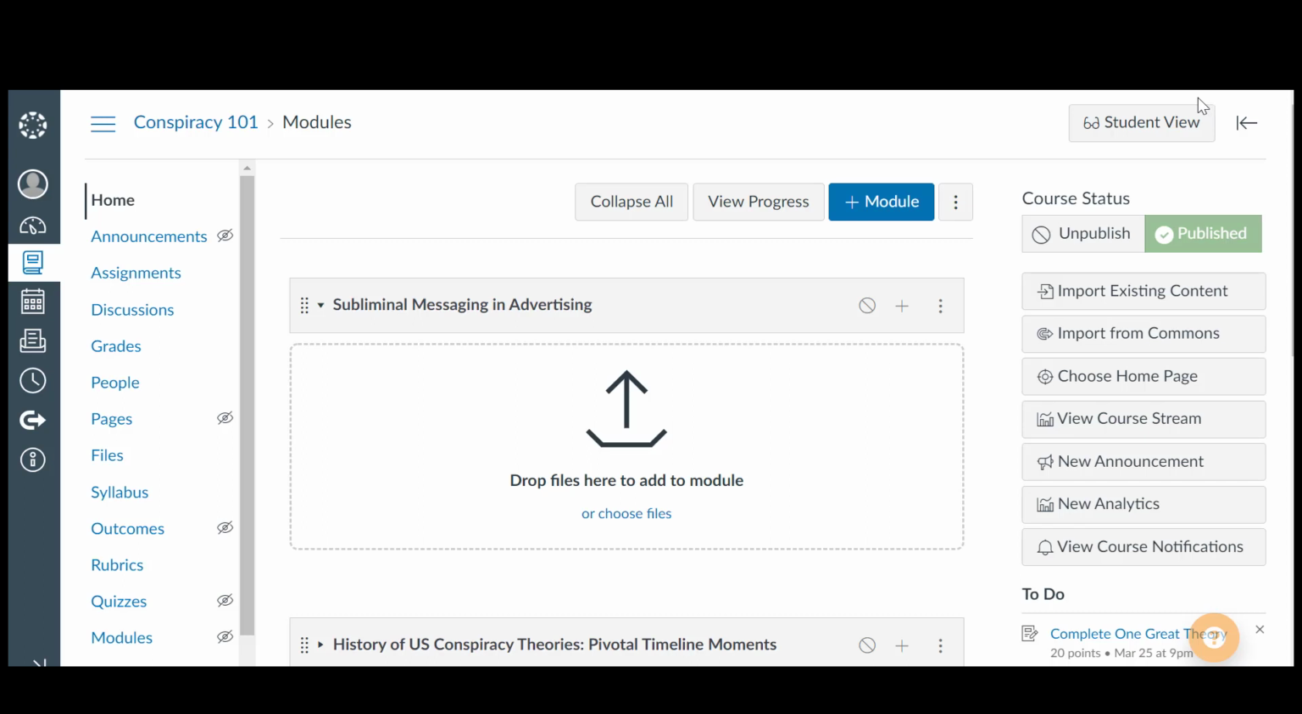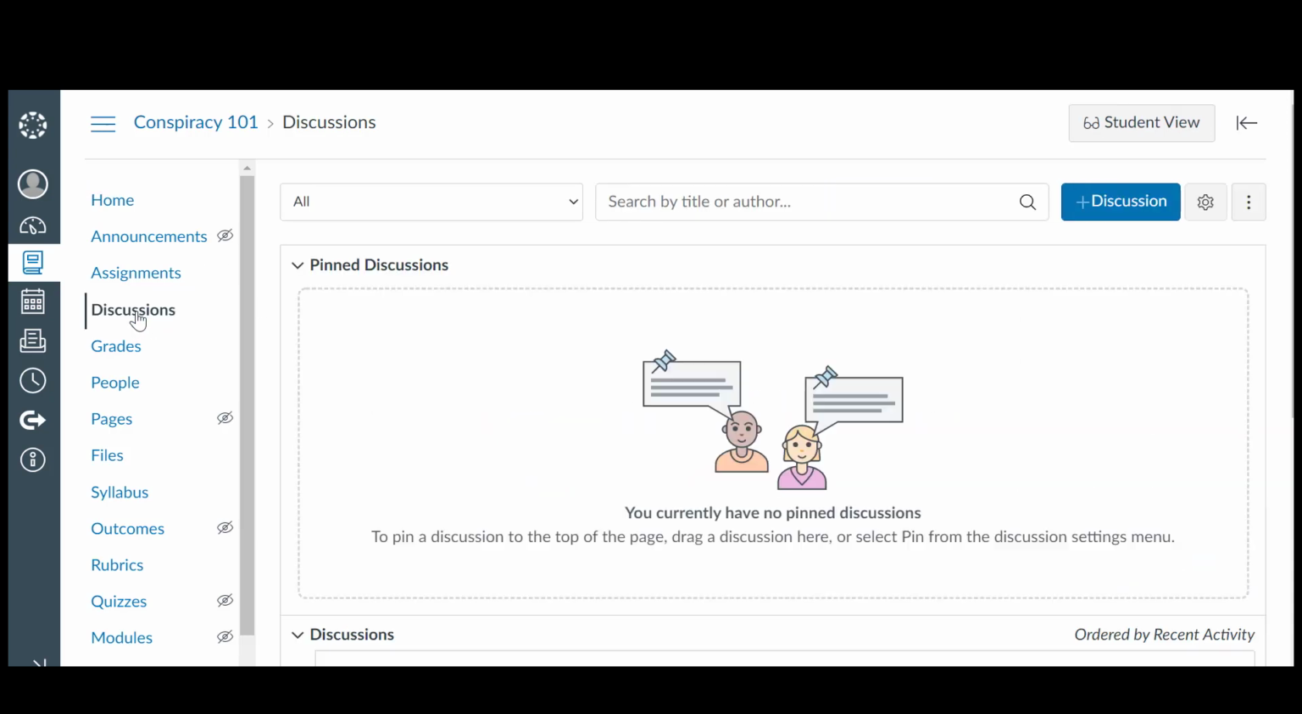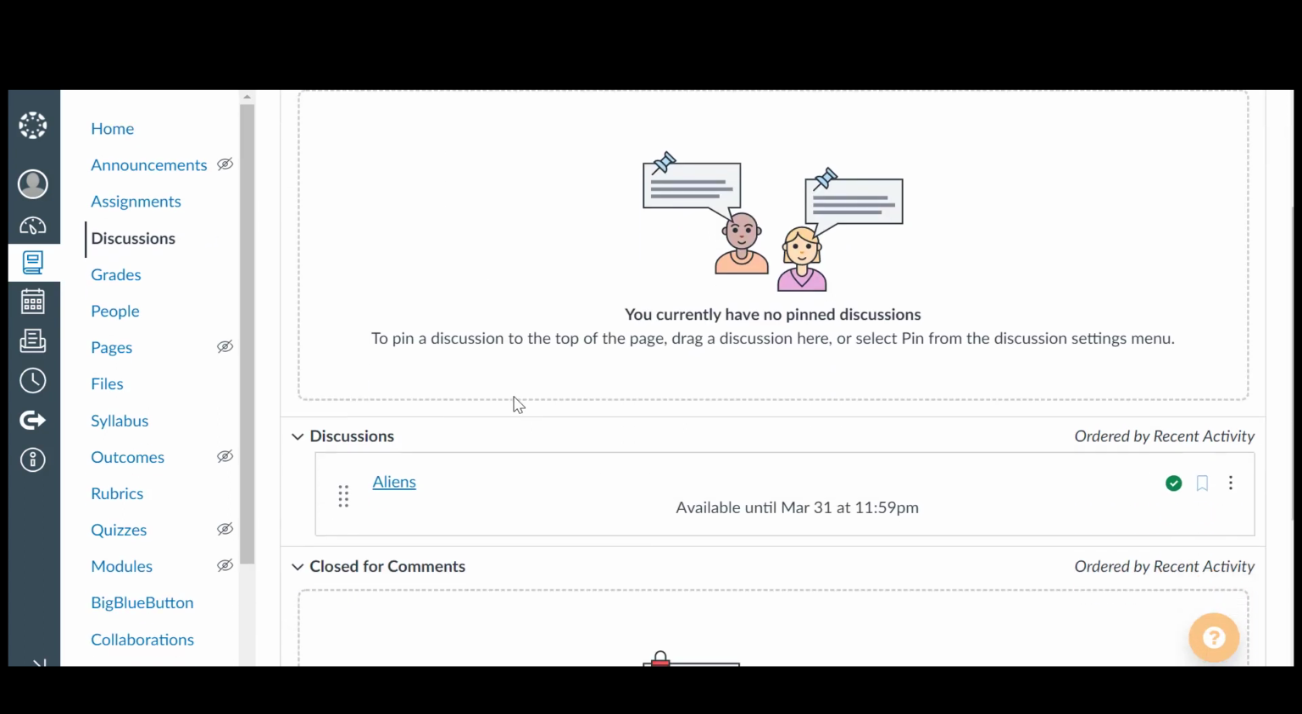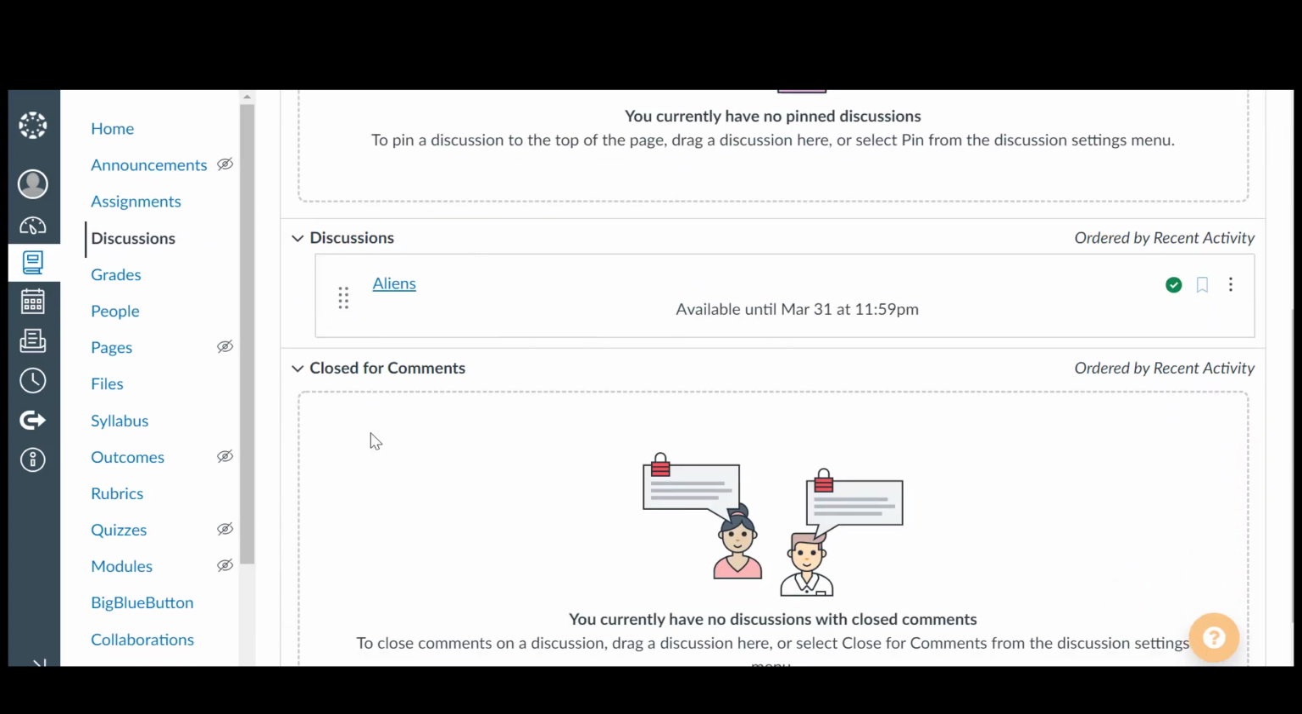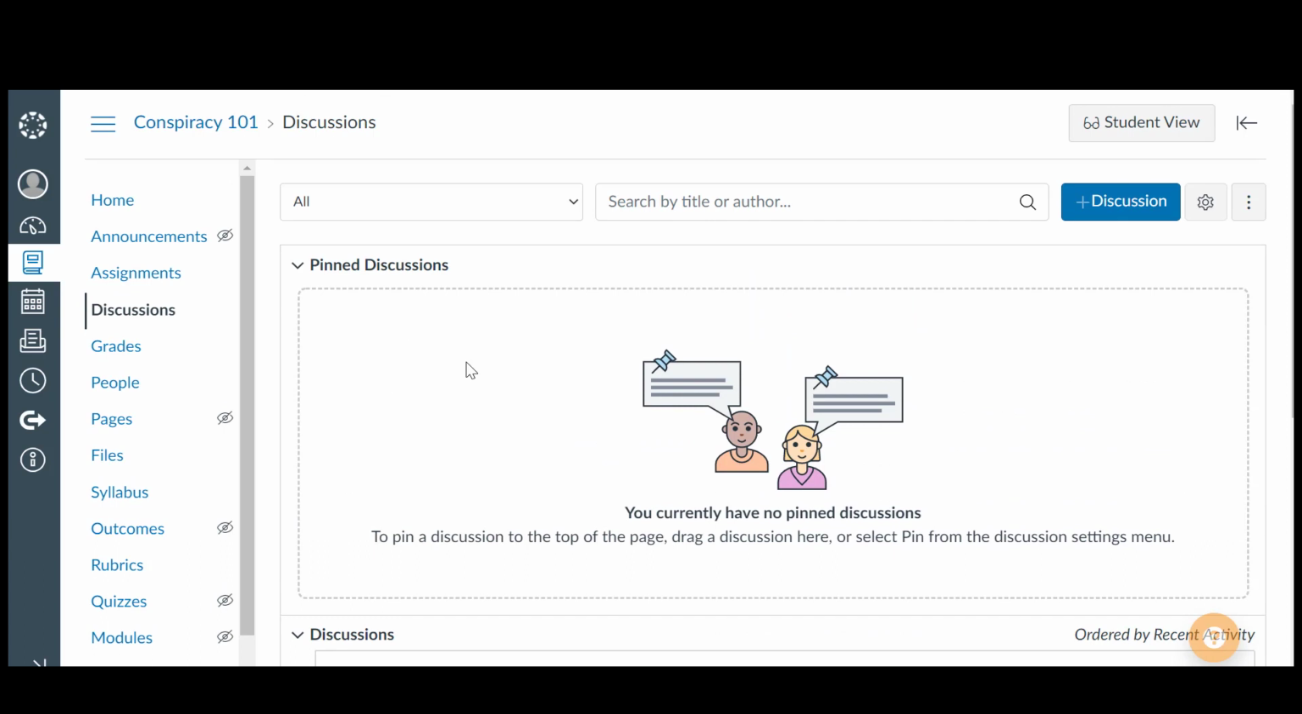In this tutorial, we're going to learn how to create group discussion topics in Canvas. The first thing we're going to do is go over to the navigation panel and click on Discussions, as this will take us to the Discussions page. At this time, we only have one discussion available, but let's go ahead and create a secondary discussion.